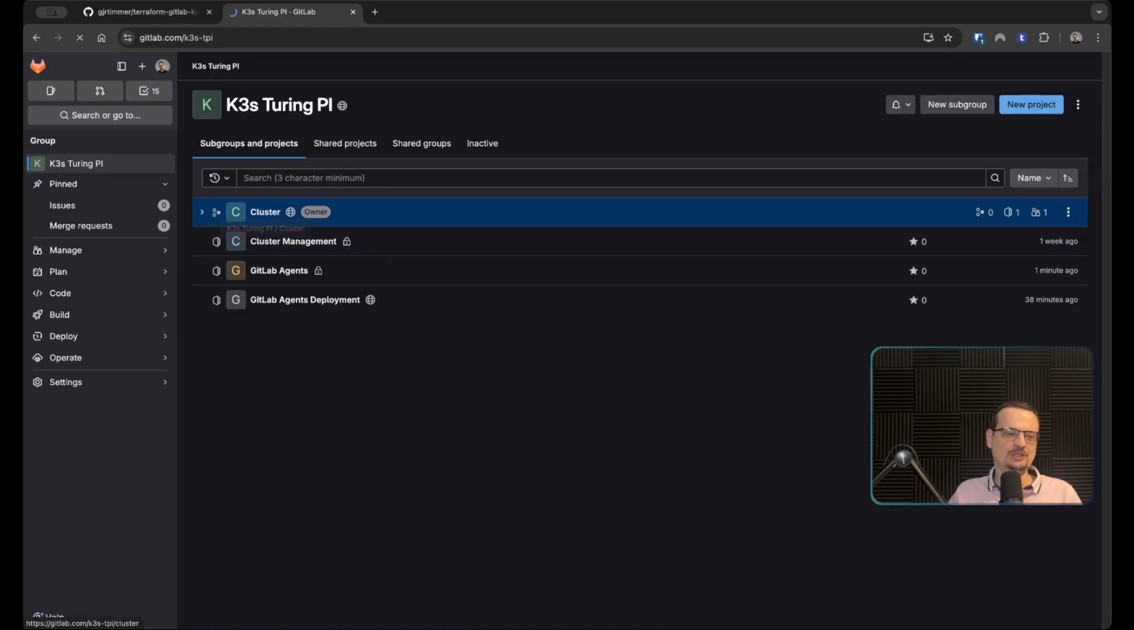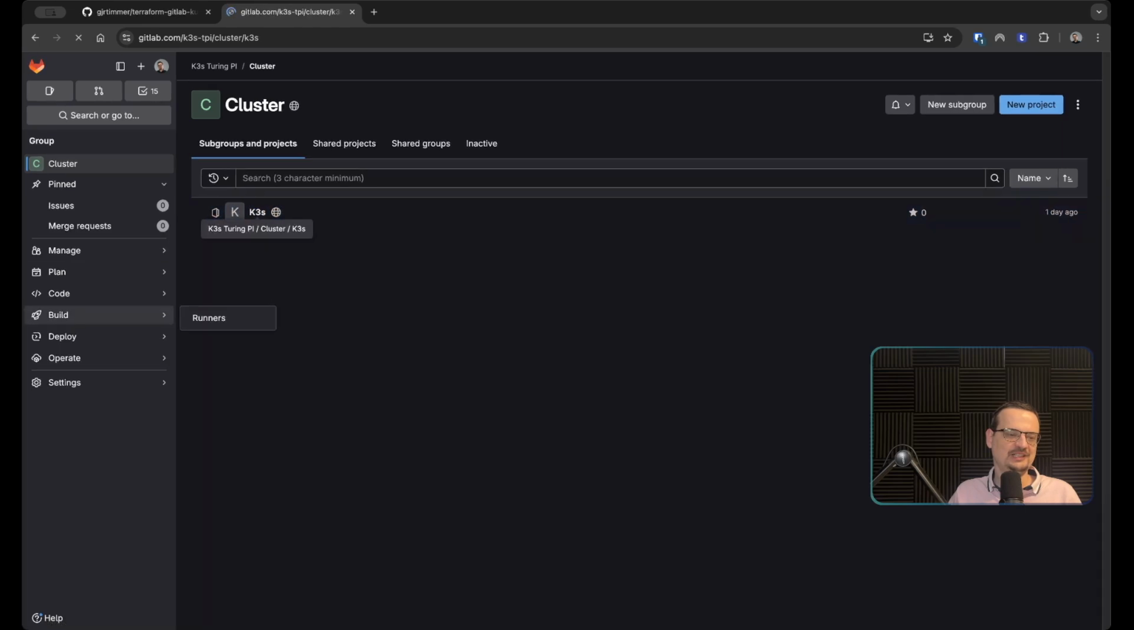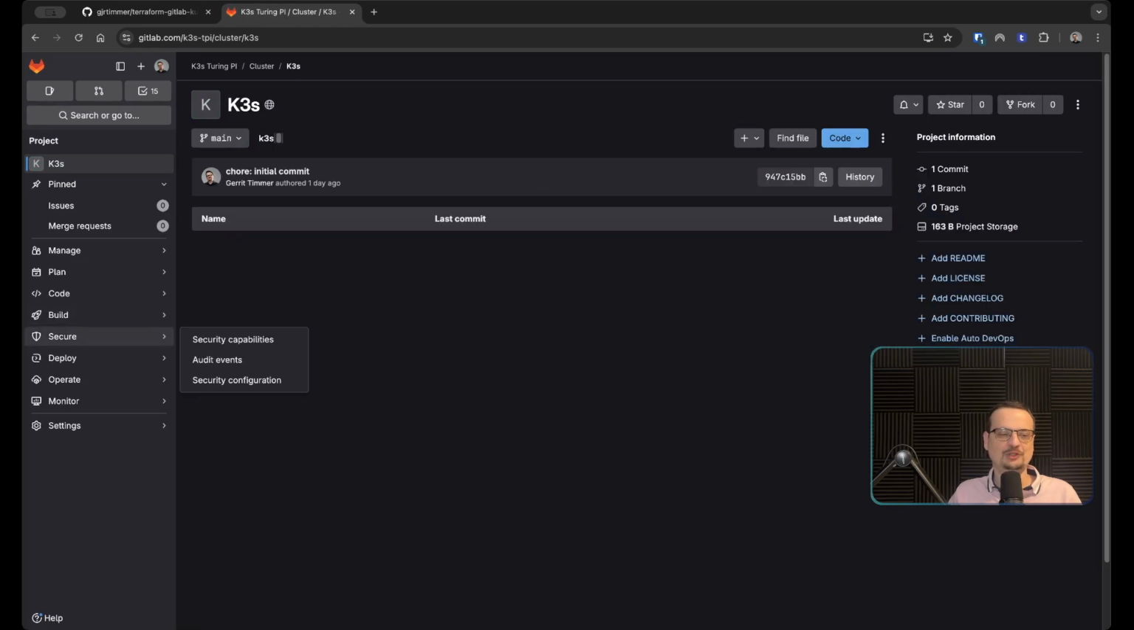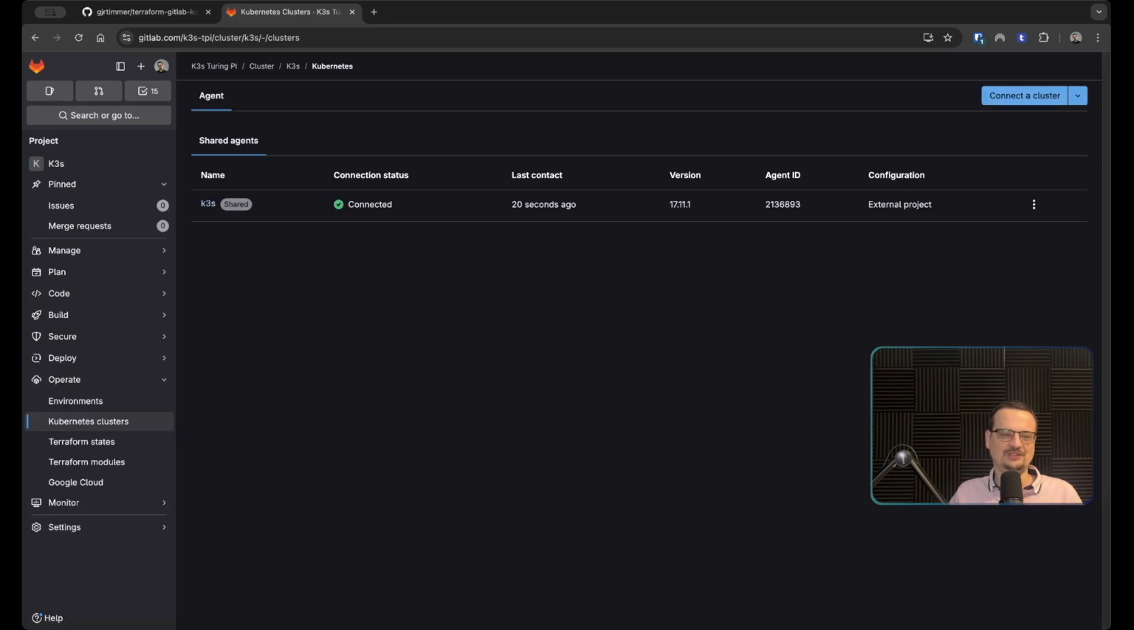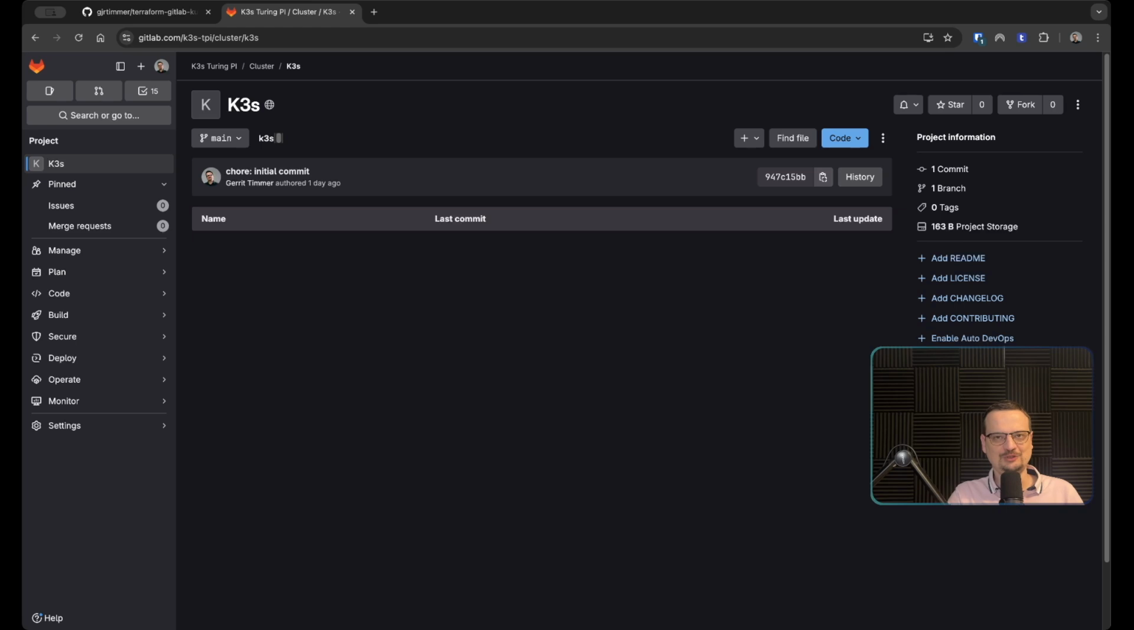Now, if we go to cluster and we go to K3S, the repository that we authorized in our IDE operates. And here you can see, there it is, our GitLab agent. So this repository is completely ready to deploy workloads to our cluster.